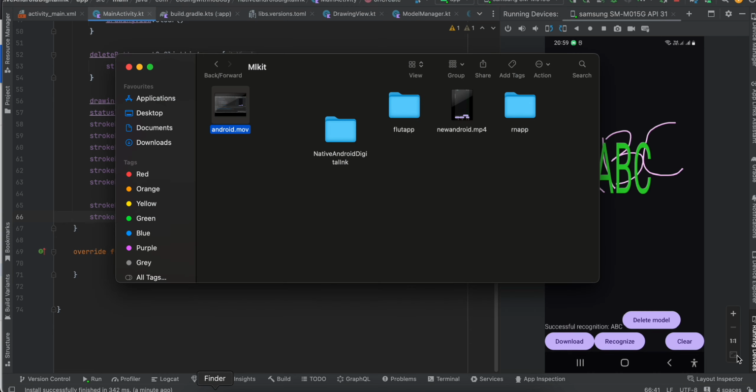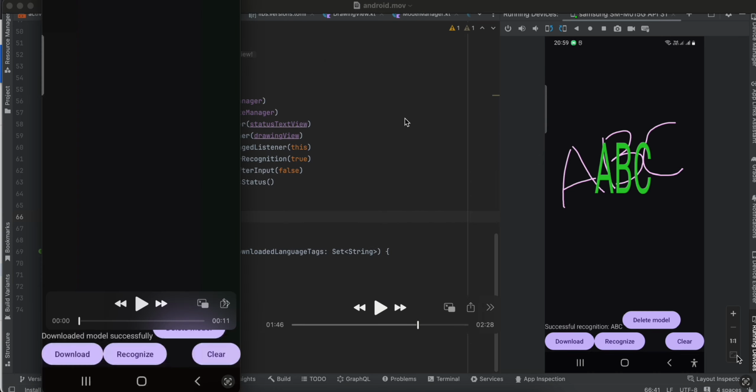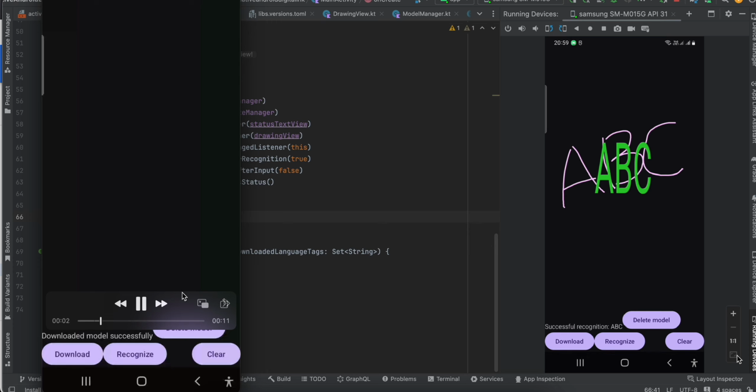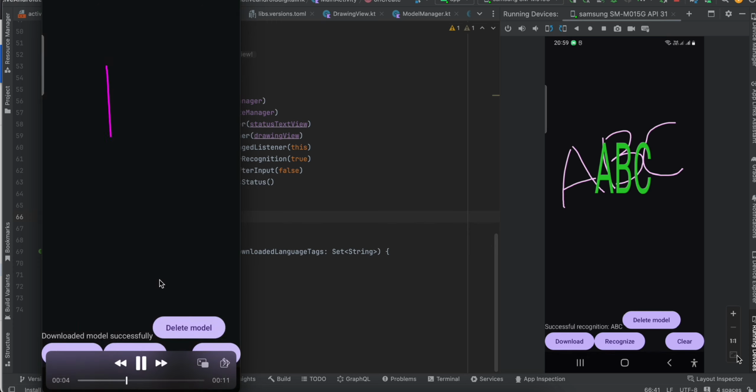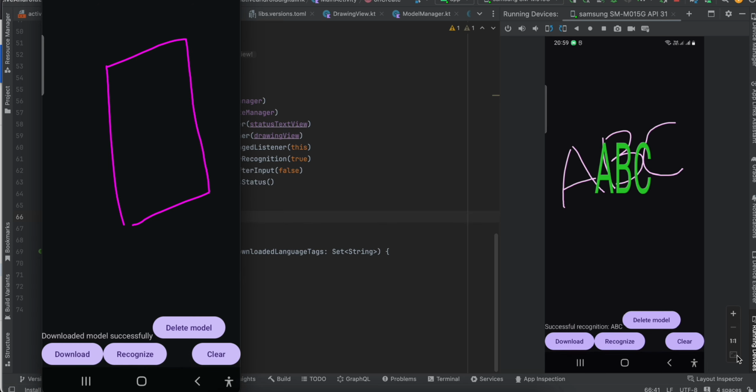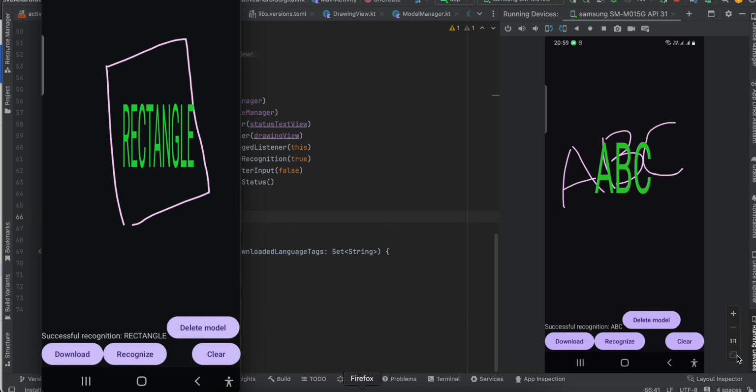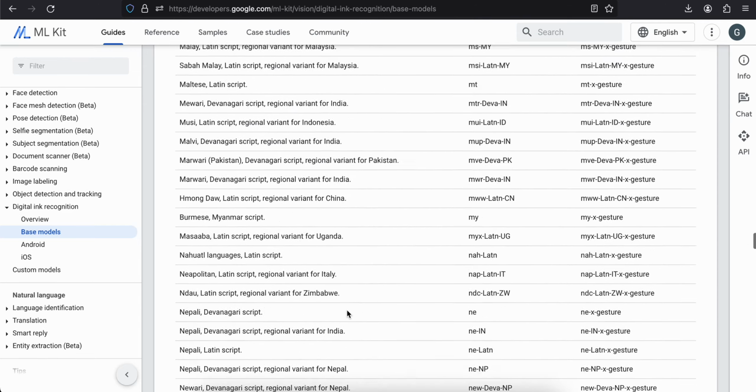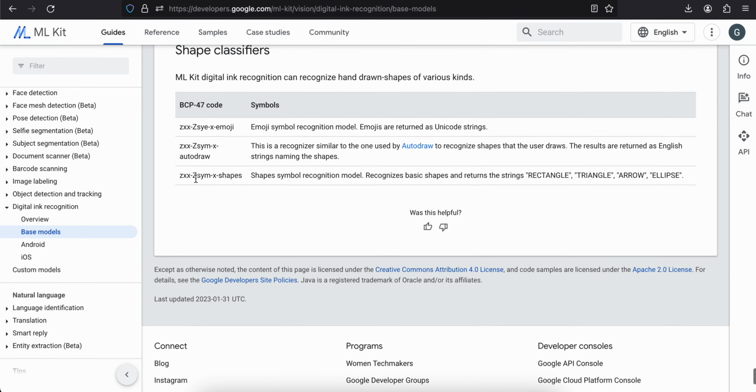Okay, there is also one for shapes as well. So here I will show you quickly for shapes. I have downloaded the model successfully. I will draw some shape. I will click on the recognize button, and here you can see it was able to recognize the rectangle. So for shapes also you can use this.